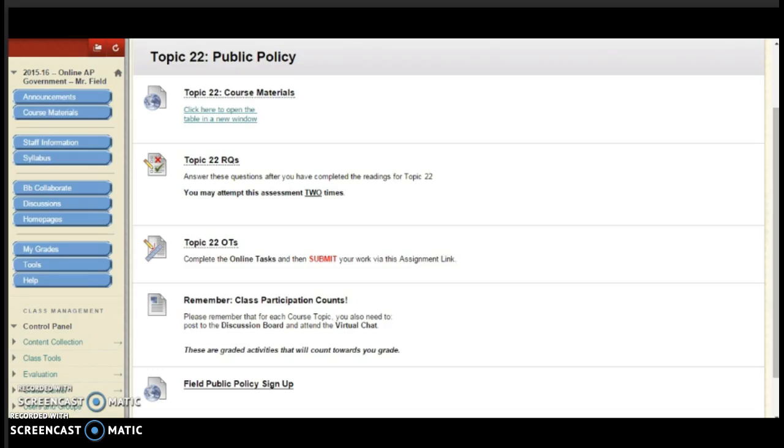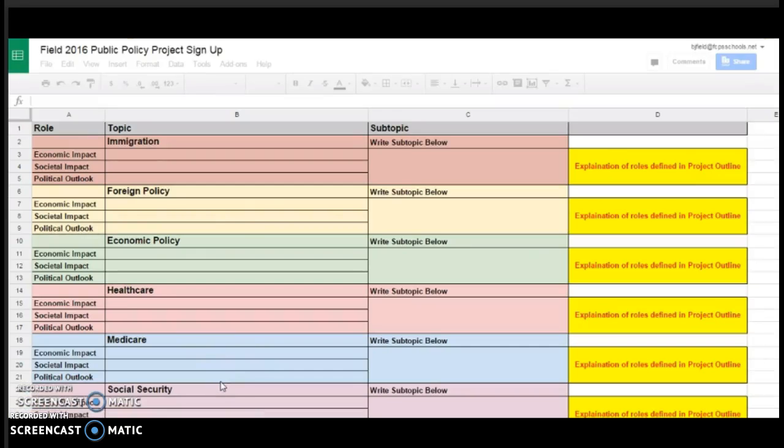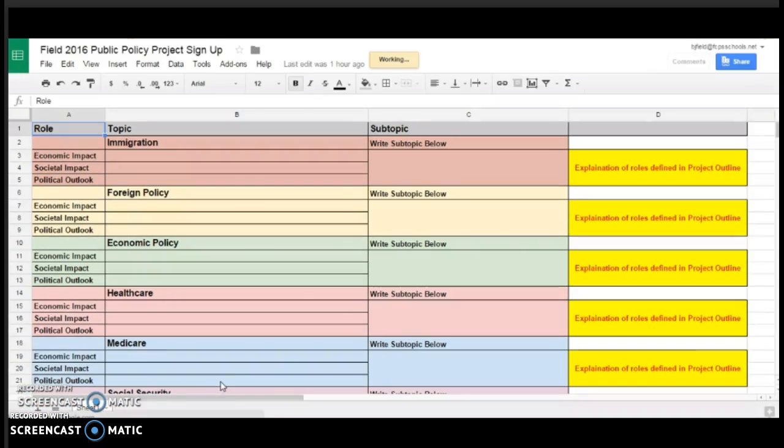You're going to have to pull together everything that you have learned to this point, which would include presidency, Congress, bureaucracy, interest groups, political parties, and so on. One of the very first things that you need to do is sign up for a particular topic area and group. At the very end of topic 22, you can click there to sign up.